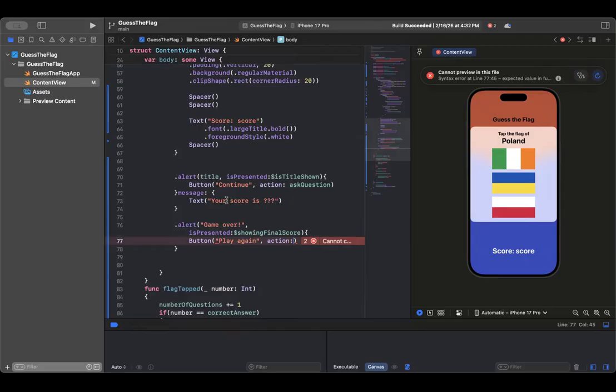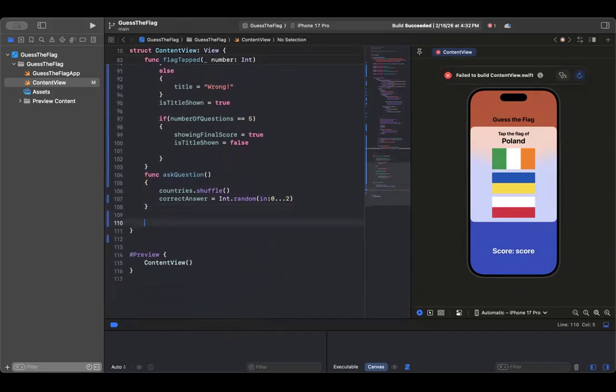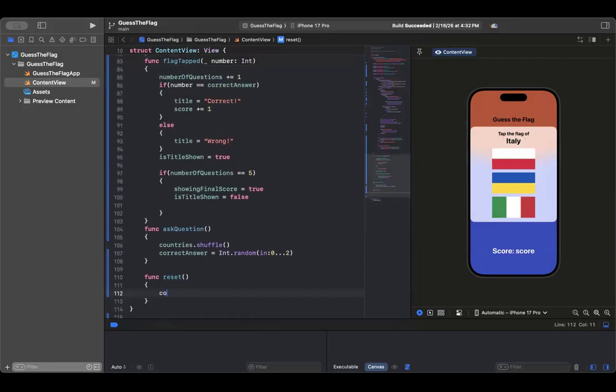So we need a new function, and we're going to call that reset. So let's implement reset right now. We're going to say function reset, and it's not going to take in any parameters. We need to shuffle the countries and reset the scores, right? So our score will be equal to 0. And also, the number of questions we've answered is also going to be equal to 0, right? Because we're completely resetting everything.